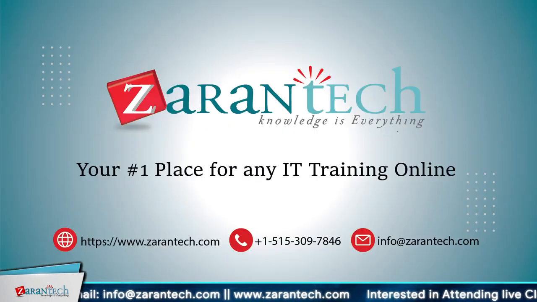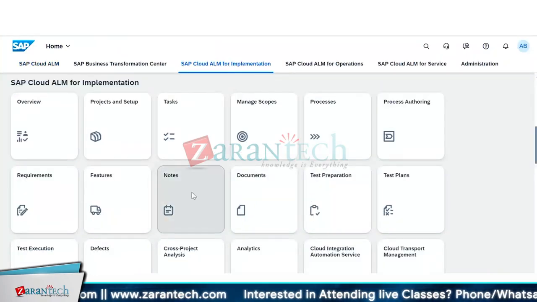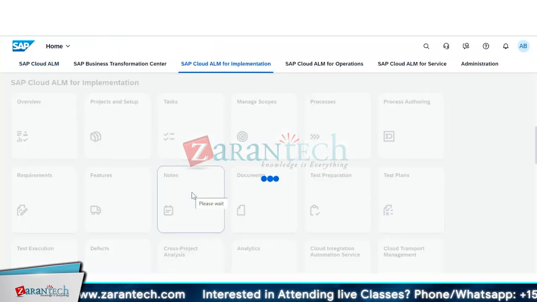I'll just show you the Cloud ALM. Any questions till now? Okay. So Cloud ALM for implementations. So this was the notes which I was saying. So this you can use, though it's a bit slow to load.